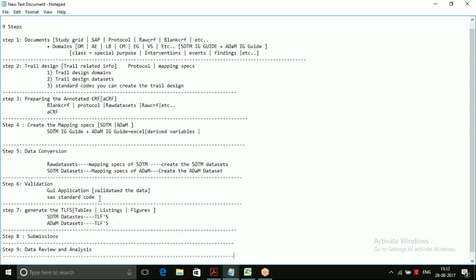And coming to the TLFs, one important thing you need to remember. In generating the TLFs, you are going to generate the safety reporting, and you are going to generate the efficacy reports also.